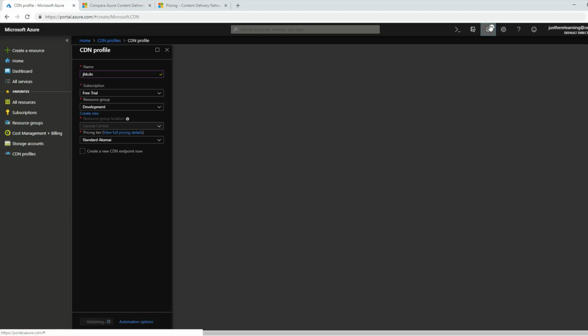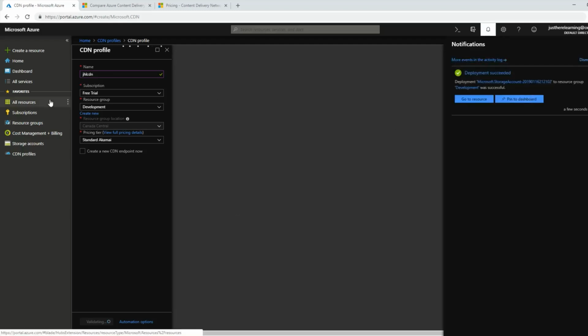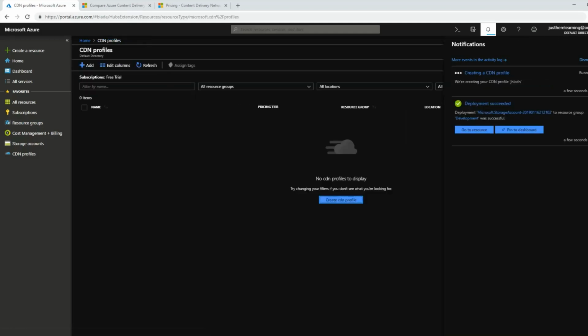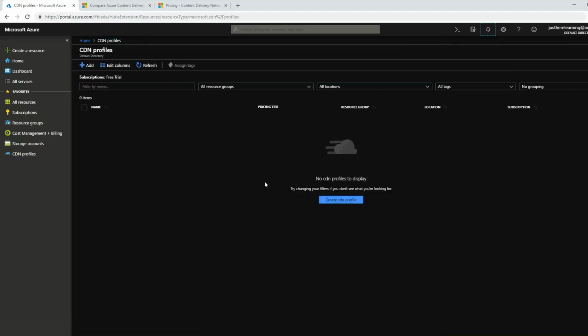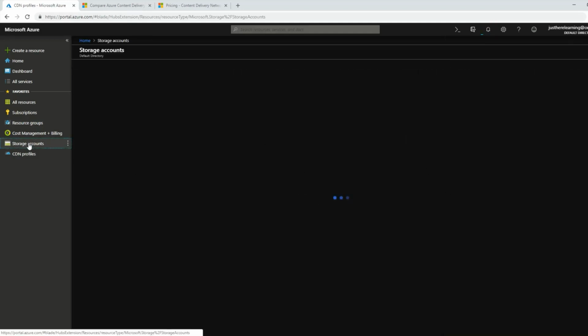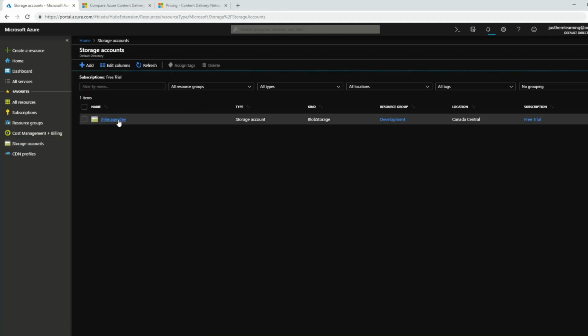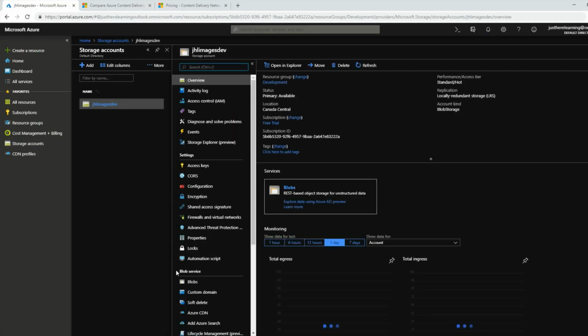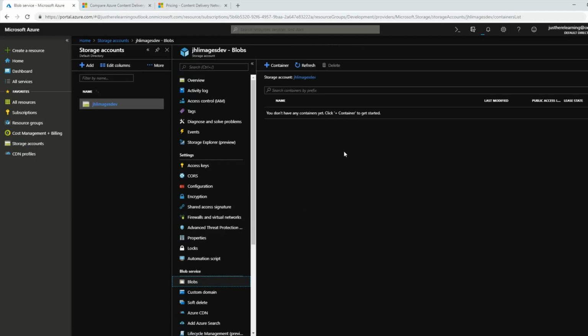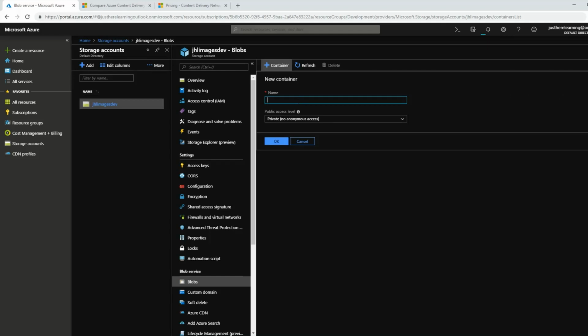Okay, let's check the status. So my storage account is created, and I'm going to now set up some images while the CDN actually gets created. Okay, so let's go here, and let's choose blob. Like I said, this is where your files will physically be located, and when they're accessed through the CDN.